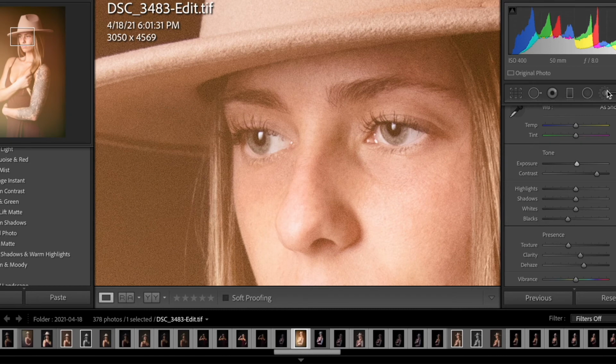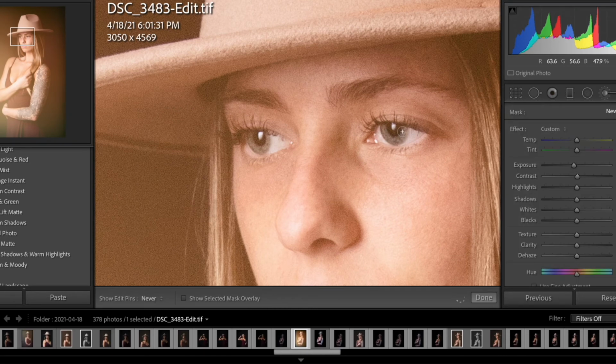And also with this, like, with her eyes, I can actually just sharpen them. And this is something I do in Photoshop too a lot. But I want to just, like, give them a little more pop. So I'll just add a little clarity, makes them a little darker.